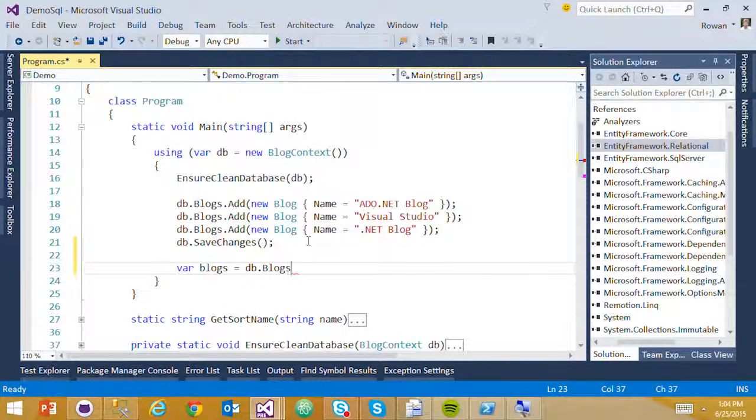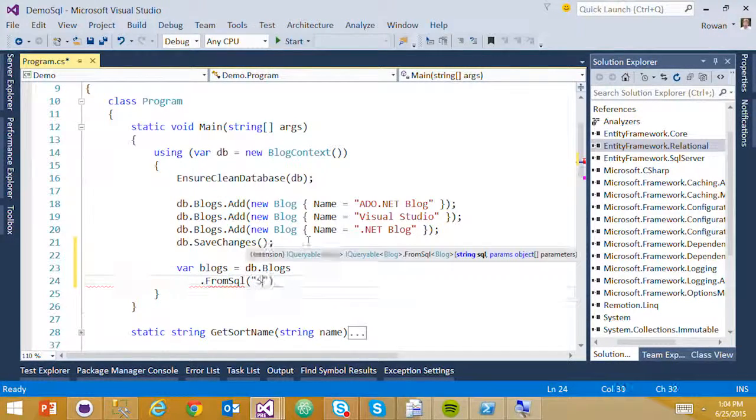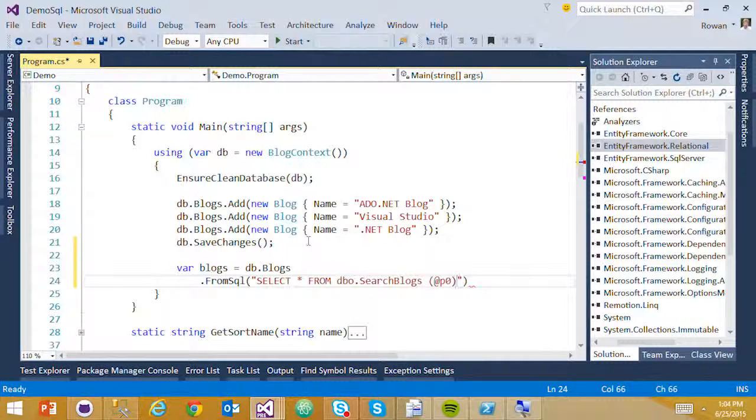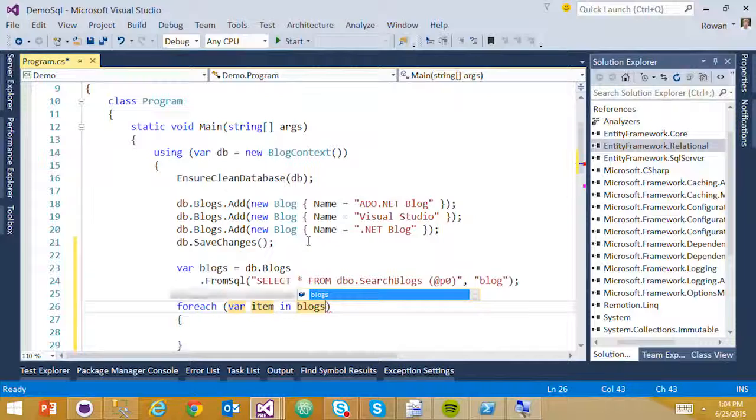So db.Blogs, this would be my root for a LINQ query normally, but instead of a LINQ query, I'm going to use the new FromSql method. And we're just going to write some SQL to select from our table-valued function, which was called search blogs. Now obviously I need to pass in a search term here. FromSql supports parameterization, so I'm going to pass it in here. We'll just use blog as our search term. And then we'll just foreach over the results of that. And let's write the name out to the console.